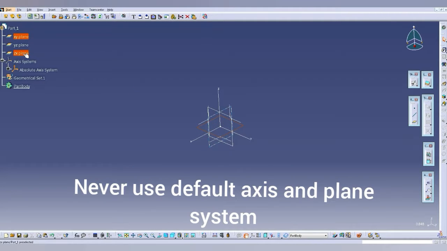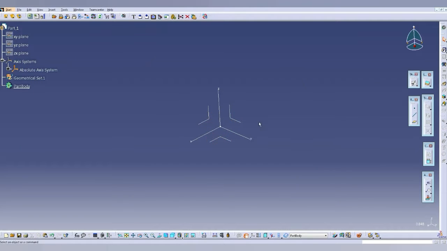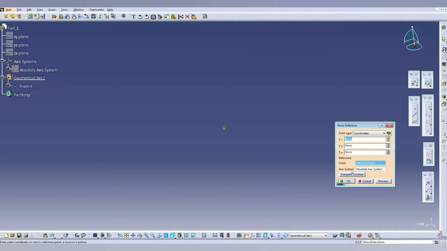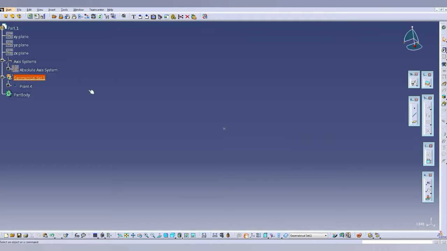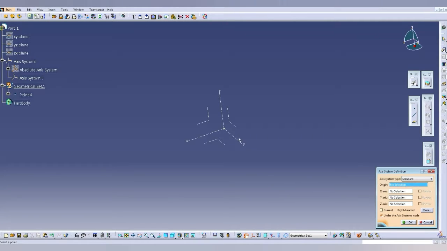So initially, we hide the default plane and axis system. Never use this default plane and axis system because it exists at 0 0. So we create a new axis system by taking a new point and new axis.